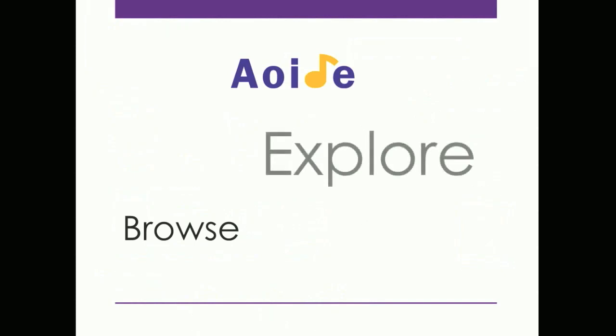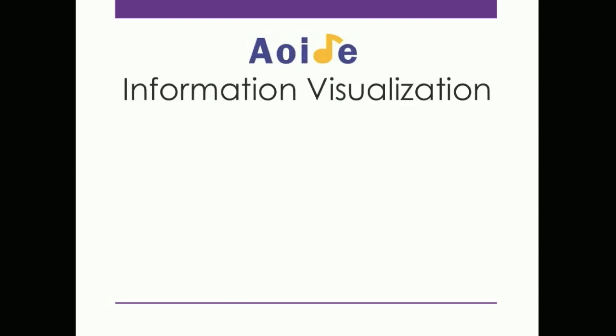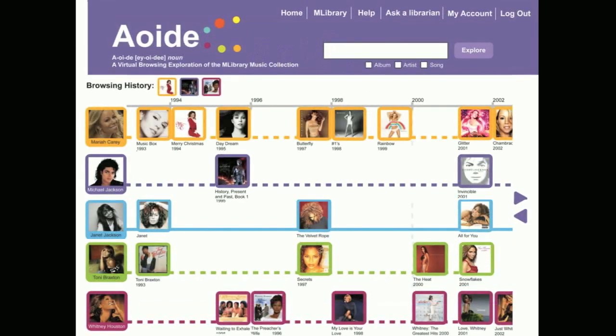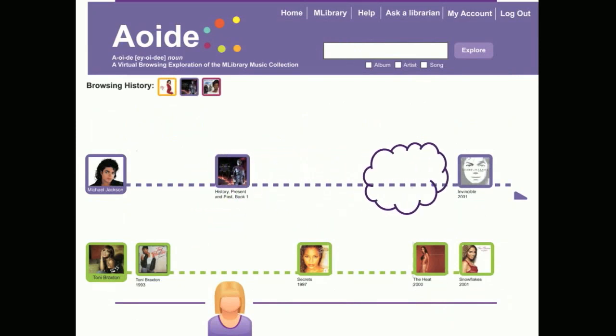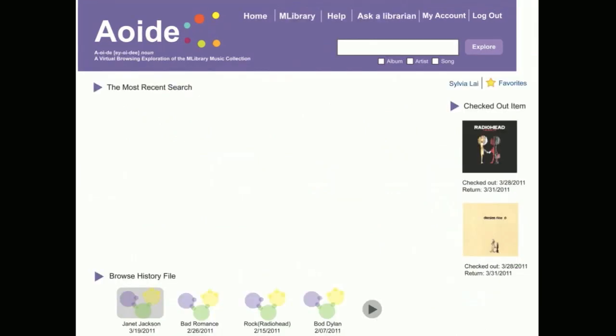In sum, Aoide covers a new method in browsing materials that helps users to explore other possibilities in the audio collection. By creating a separate system, Aoide focuses specifically on the Explore and Information Visualization component. Also, users who use this system will be able to collect different sorts of data and can make decisions that the current MLibrary interface does not offer. This includes the ability to compare similar genres of artists or albums in relationship to other artists by genre. Users will also be able to save browsing history for future use.